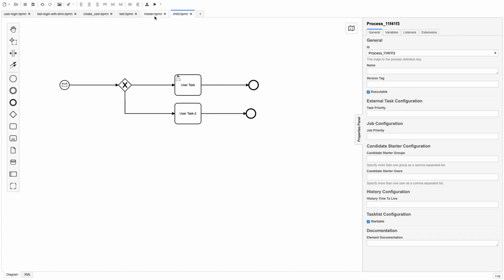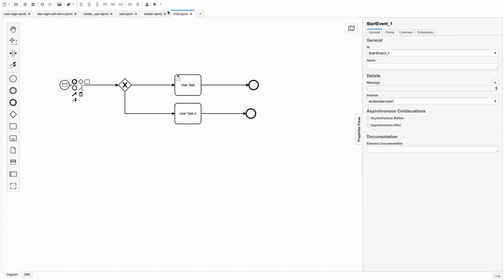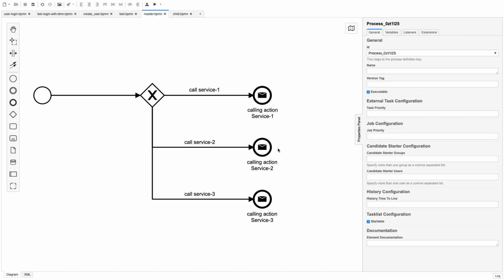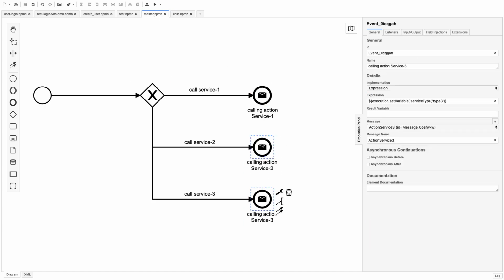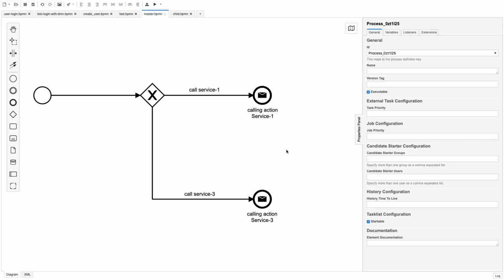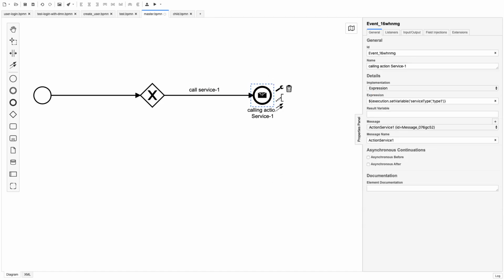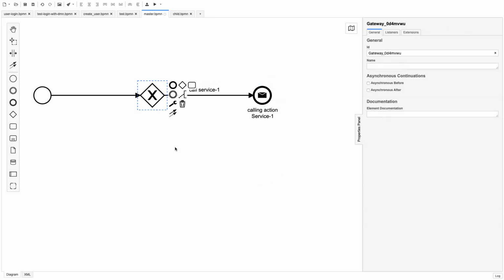Okay, so this is our master. Let's just link this because we haven't created the other two BPMNs which are getting called, action service 2 and action service 3. We can simply delete them. I was just trying to show a demo. Similarly, we can create the other two, action service 1.